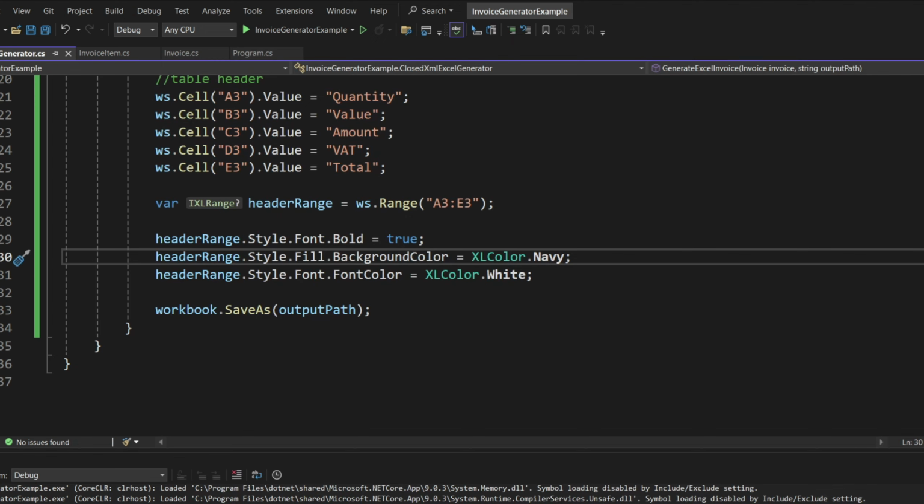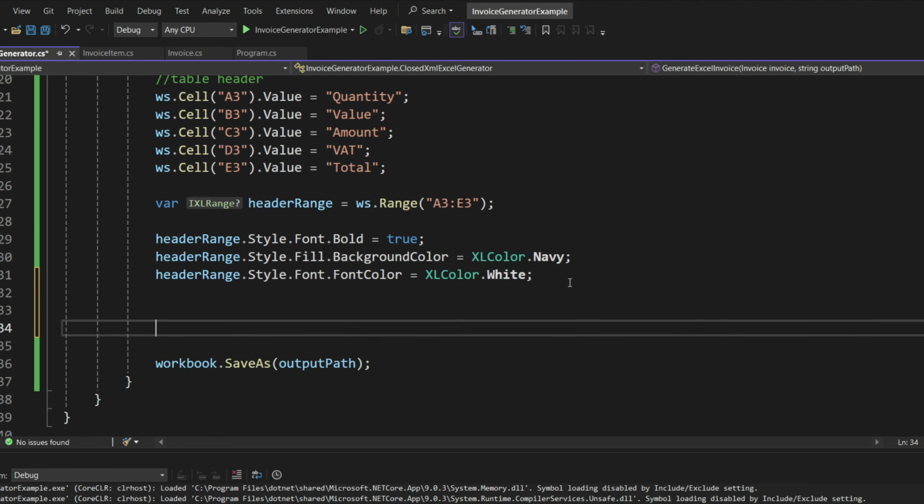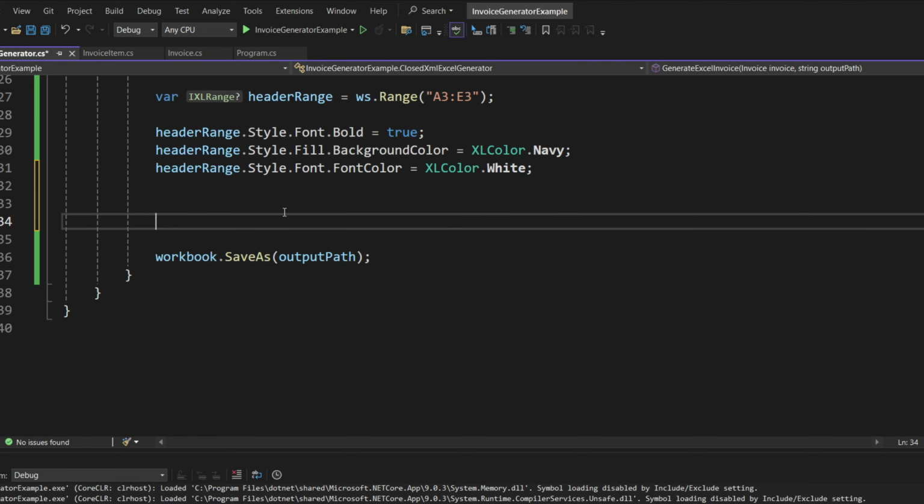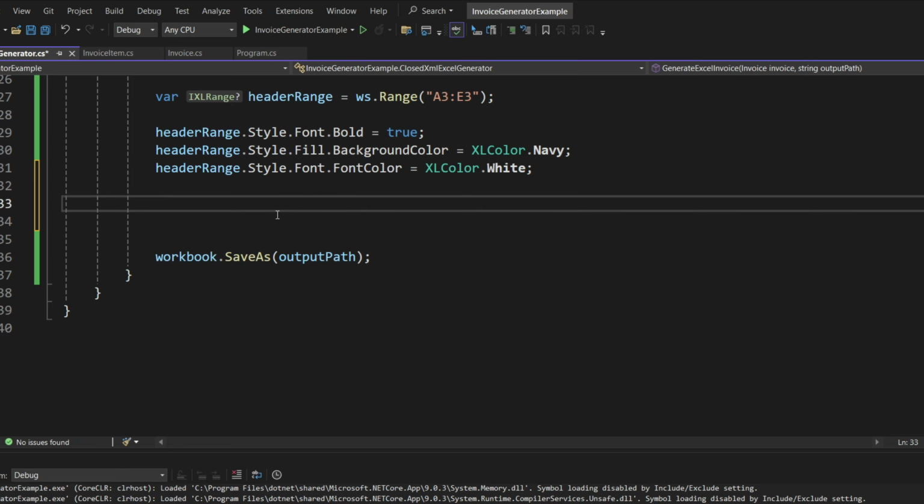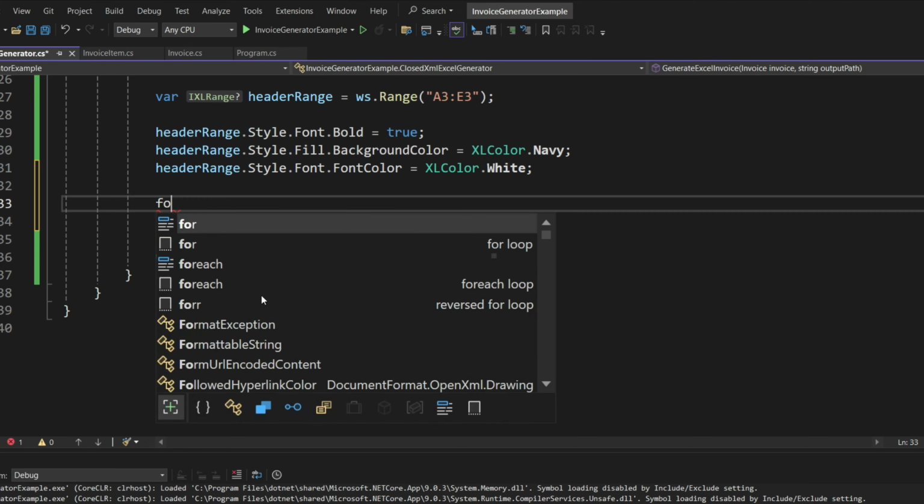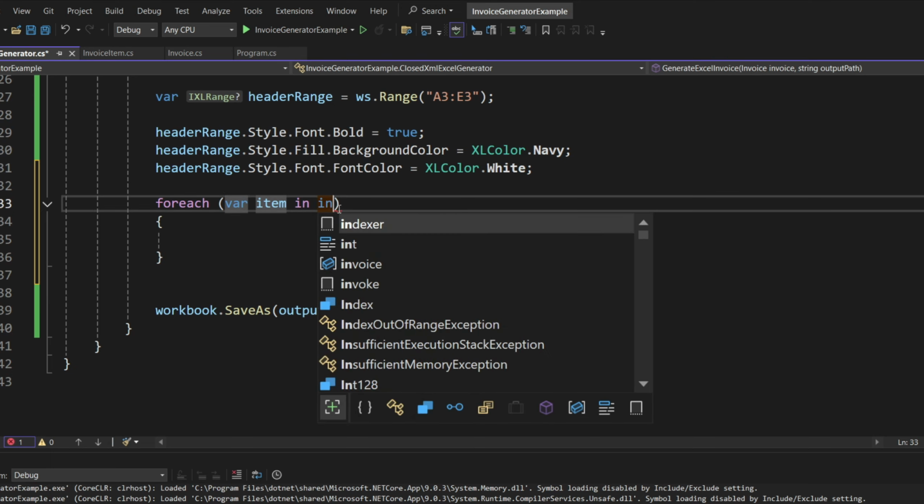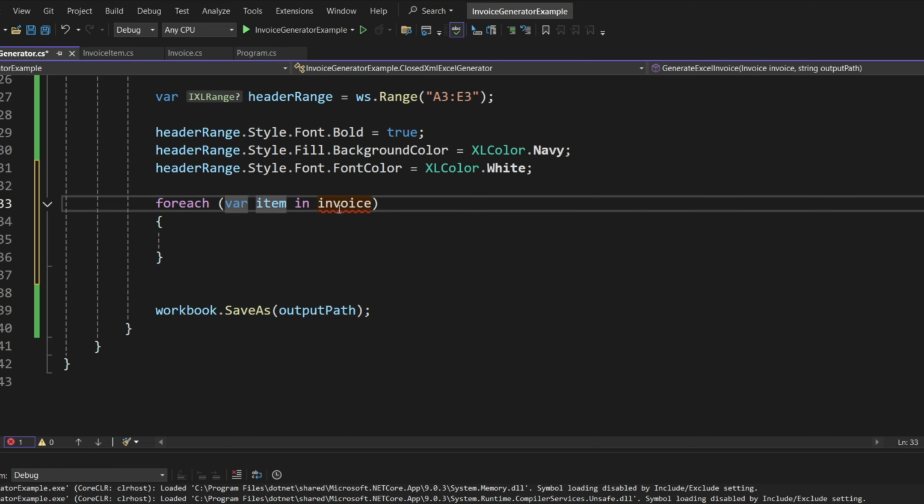Now let's get back to the whole thing once again. At this point we have the header set up, so we can actually set up the table itself. Let's do a few spaces here, and let's create a few things. First of all, let's create a loop, just so we know what we're dealing with. Not a for loop, a for each loop is what we will need in this case. And the collection will be, of course, the items from the invoice.